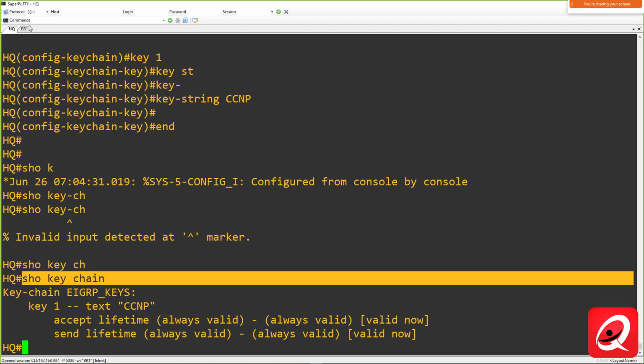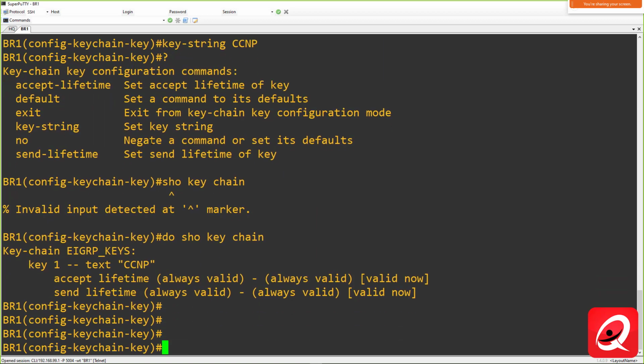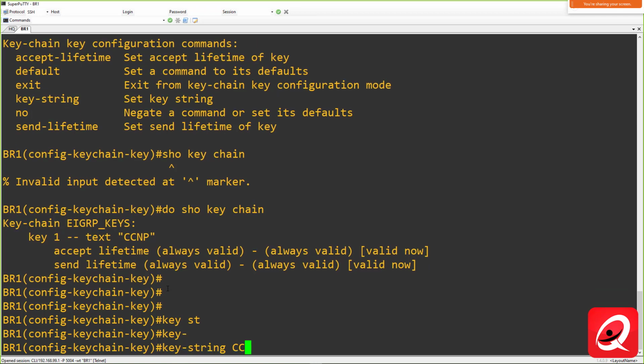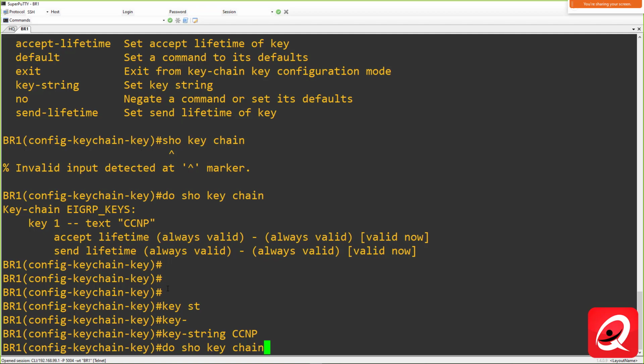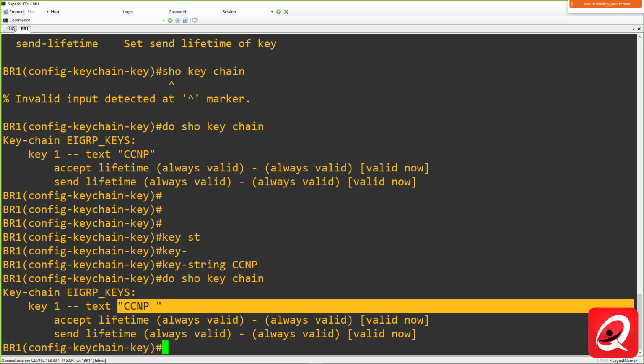Notice that the lifetime, the key is valid. And same thing here. It's valid now. It's always valid because we didn't specify a send or receive lifetime. And make sure that the key, if I did key string in this case, key string CCMP space, and then I did a show keychain, you can see the actual space because the quotes are spaced out away from the P in the CCMP.